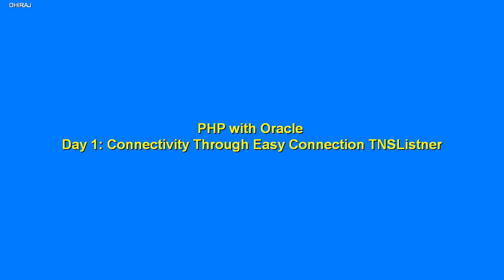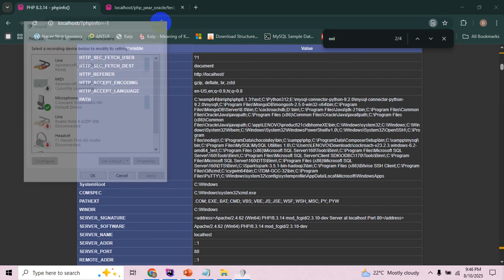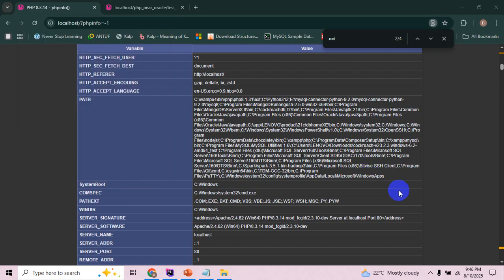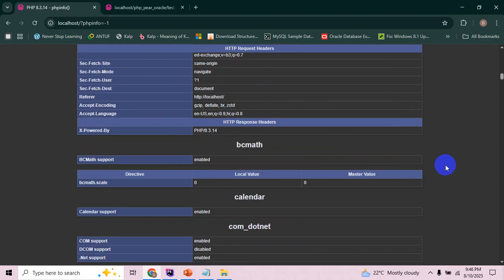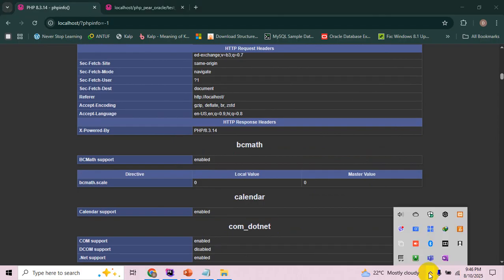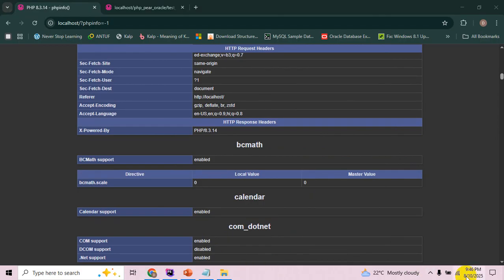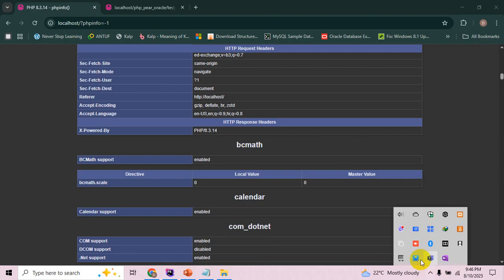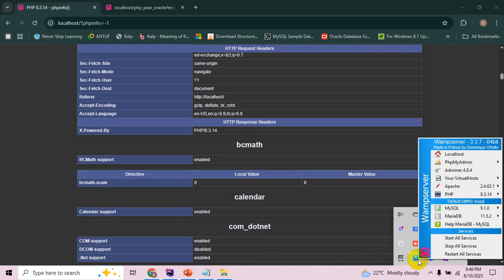So let's see how to connect PHP with Oracle. First thing is you need to have a WAMP server or maybe a XAMPP server. I have both of them connected together. So once you execute WAMP, it might take a certain amount of time and your server has been started.